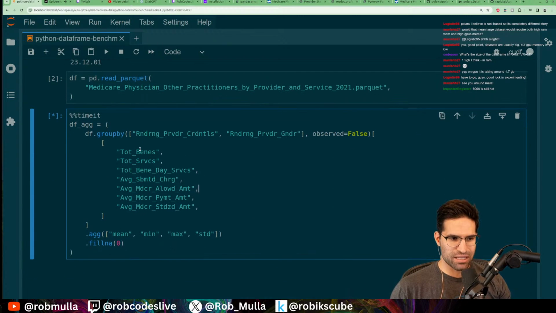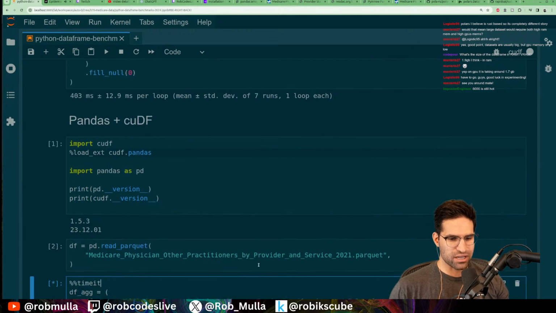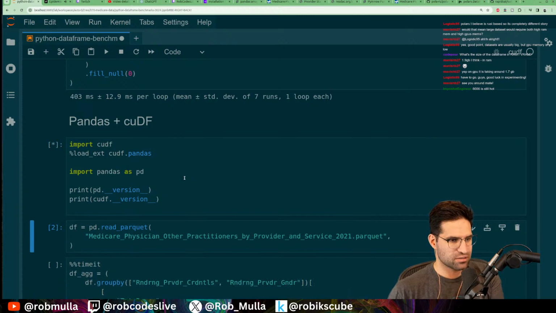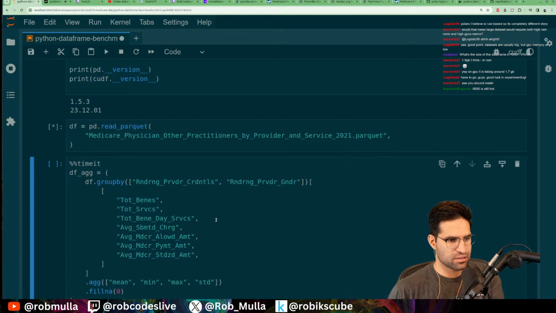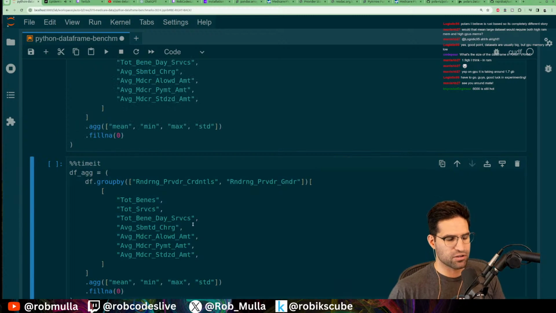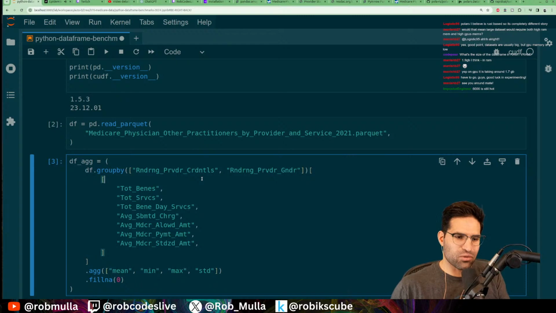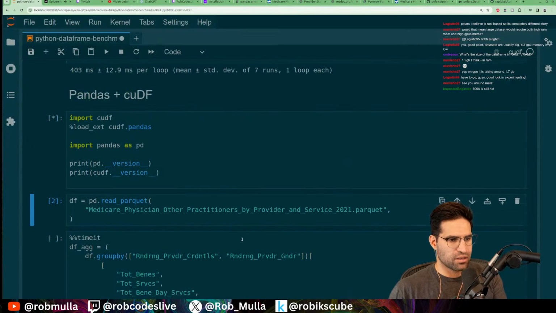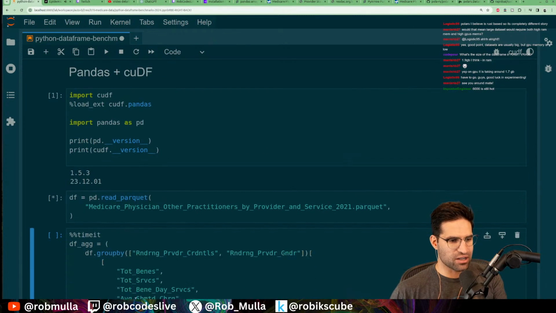Could it again be something that I imported incorrectly, or did I write this okay? Maybe this observed equals false is a Pandas 2 thing. That could be it also. Let's go ahead and restart here. This shouldn't take this long. Let's see if just running this without the timeit function will work. Okay, so there it worked. It's a little quirky. It might not actually error out as well as it does when it's not running on cuDF.